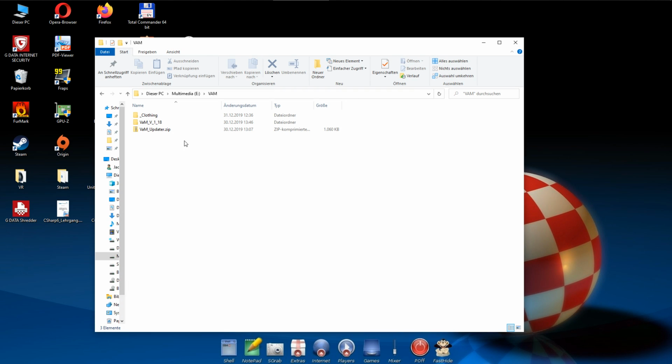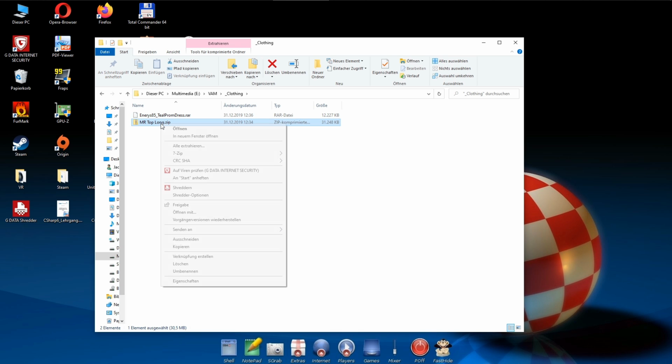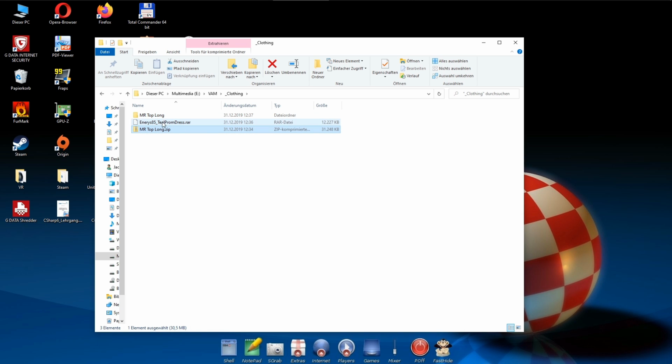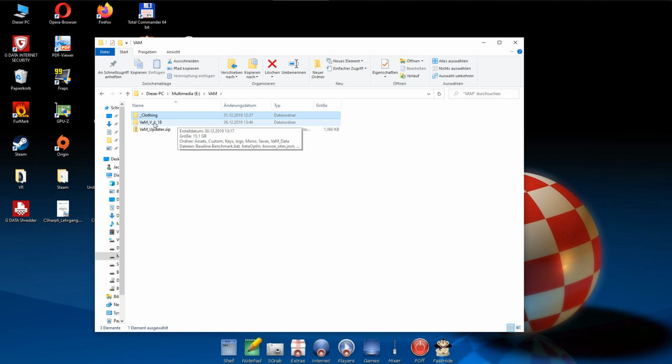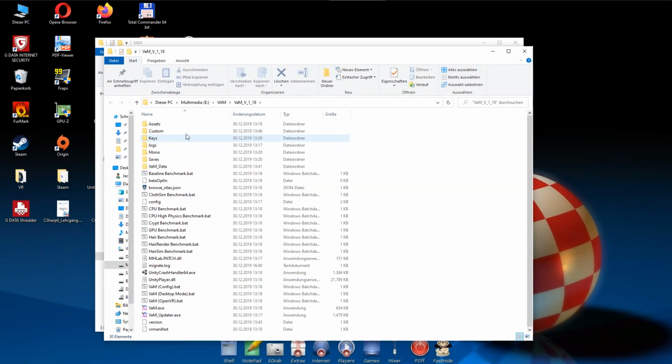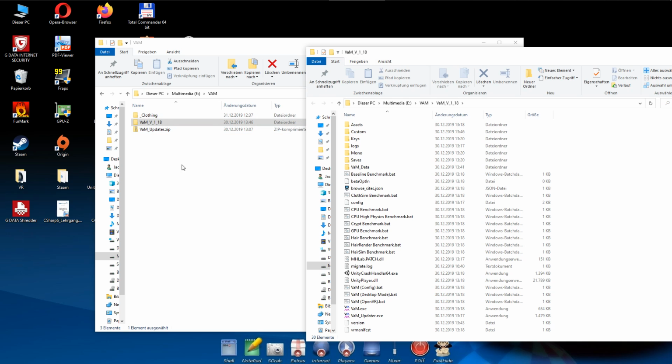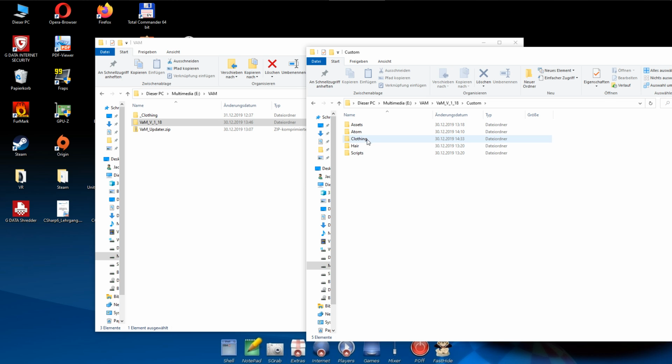Now for the installation of the items, go to the clothing download folder and unpack both files to separate directories. Then open the V.A.M installation folder in a new window. This makes file handling a bit easier. I'm just arranging the windows a bit. Clothing items have to be stored in custom clothing and then, depending on the item, female or male subfolders.